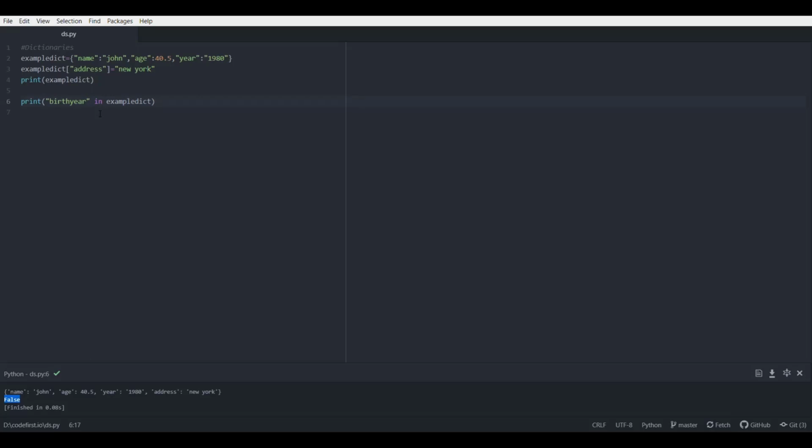There's a way for us to also extract keys and extract values within a dict. So I can print out example dict dot keys, and this should extract all the keys that I want. If I run this, here's what I have: dict underscore keys, which is a sort of Python list, and it contains all the keys within it.